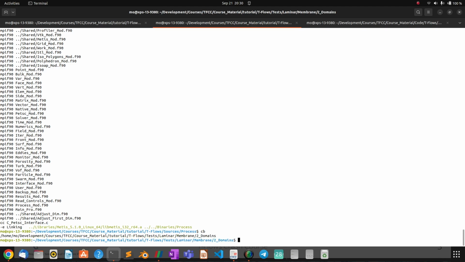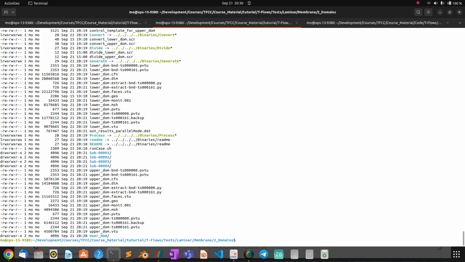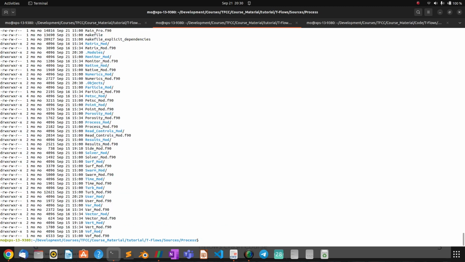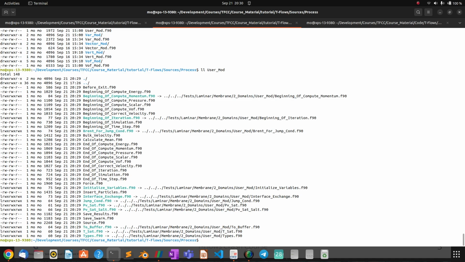We can go over original path, and yes, now actually before going back, let's go back to process a bit, and then we can list the file. And the reason that I'm doing this now, I'm trying to see the hooks or the new soft links. If the beginning, oh, okay, that's very good. We have beginning of compute momentum now, which is empty, is linking to this guy. So if you want to open it, actually, just to make sure, you can open mod and then open this guy.